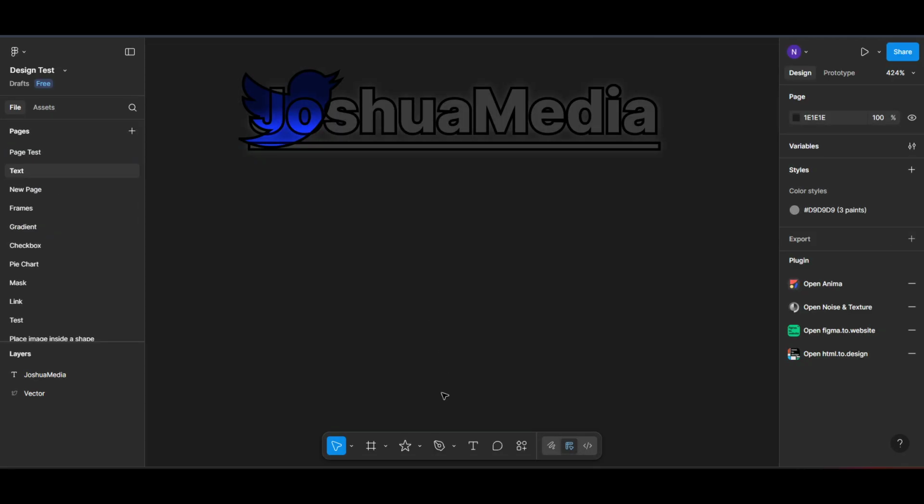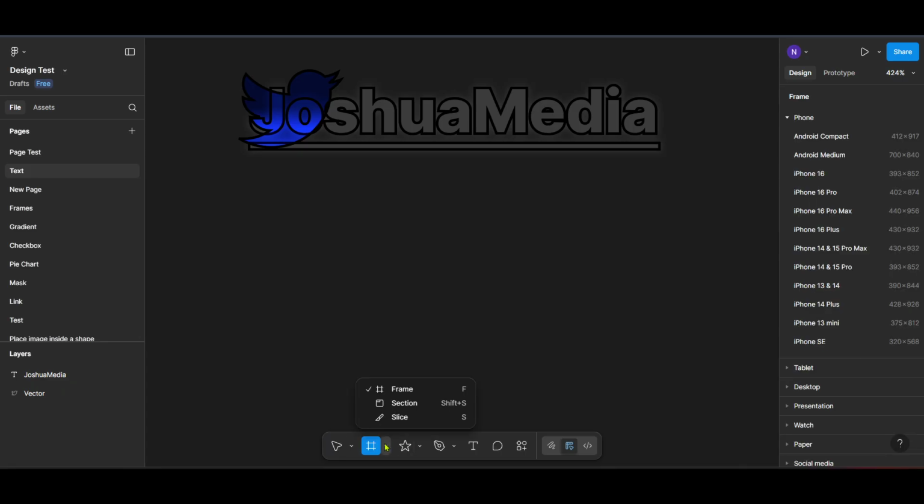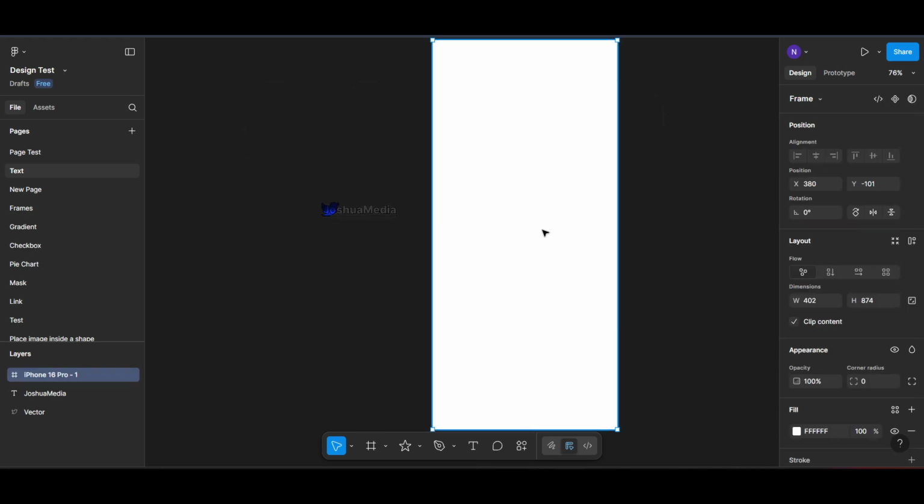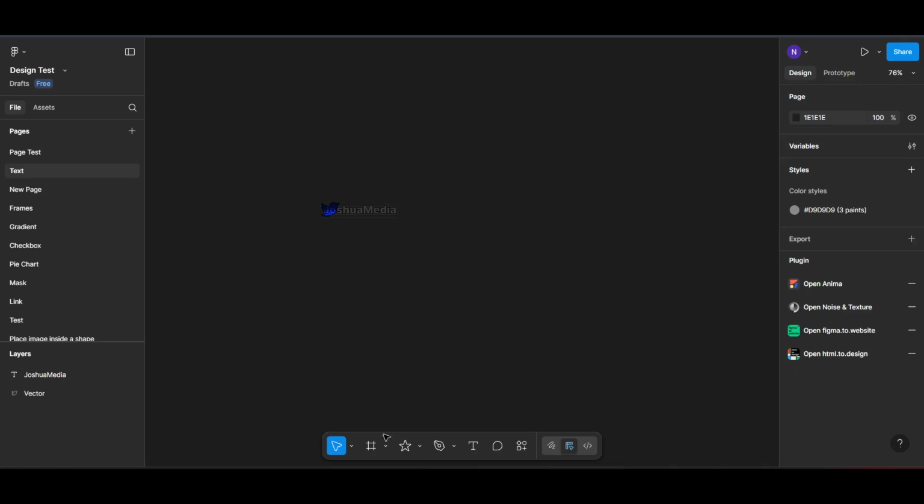With the frame tool selected, your next step is to determine the size and specifications of the phone you're designing for. Figma simplifies this by providing a list of common device templates including various phone models. These templates are extremely helpful as they ensure your design will fit perfectly on actual devices. You can select the phone model that corresponds to your needs, whether it be an iPhone or Android device.